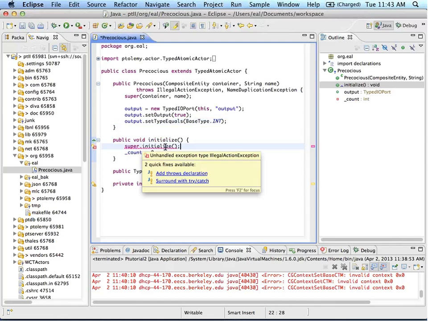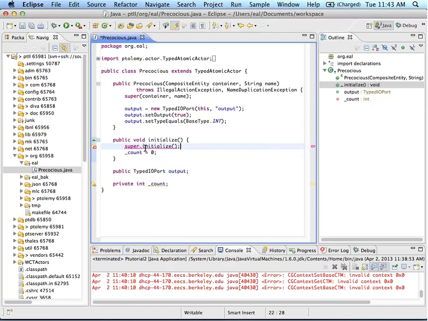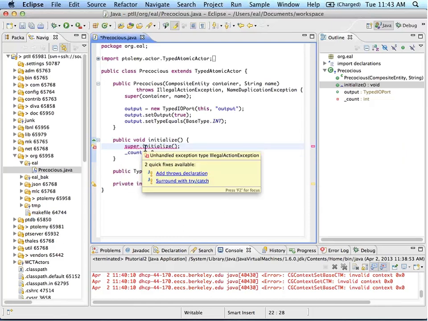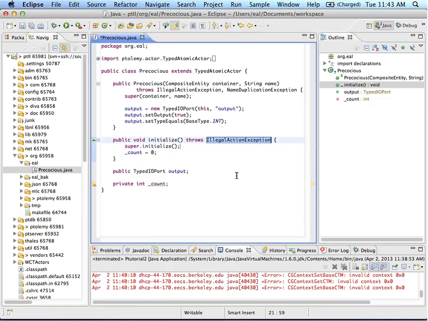And you notice I get a compile error. The reason I get a compile error is that the superclass initialize method throws an exception, and my initialize method does not. Fortunately, Eclipse suggests a couple of fixes. I can hide the exception, usually not a good idea, or I can add a throws declaration, a better idea. Don't hide exceptions. Okay, and now this compiles.